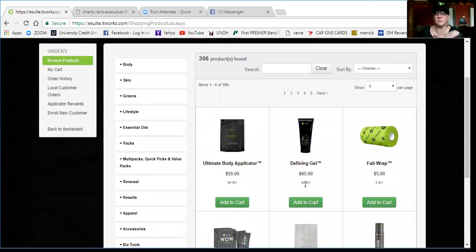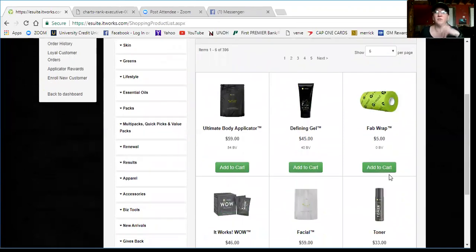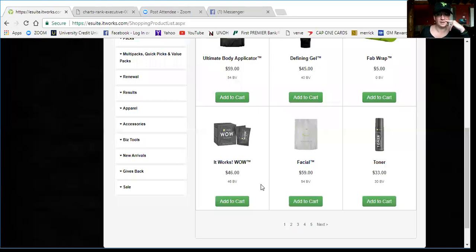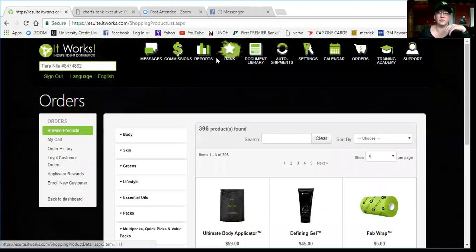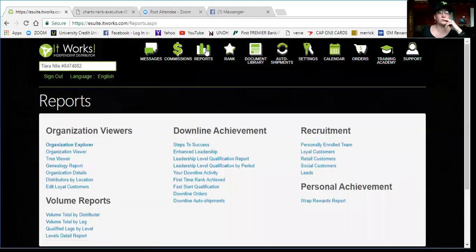Now we do have a few items that are not worth any points. The Fab Wrap is one of them because it's only a $5 item. The diffuser is another one not worth any points because it's not something they're going to buy more than once. Nobody needs 10 diffusers. They're just going to buy one. And the It Works water bottle is also not worth any points. But you can see all these different BVs of what these items are worth. So that's BV. And that's just your basic number.